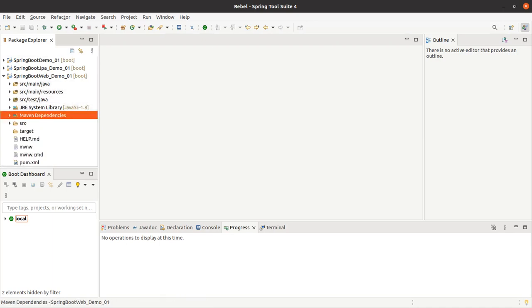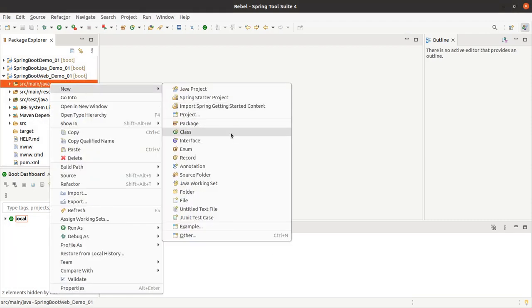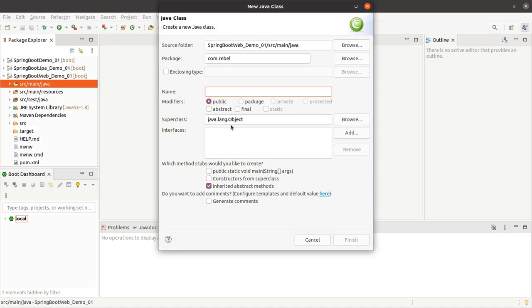Right, now we need to understand what we need to define in this class, in this project, in order to accept the incoming request. Let us define a class here. src main Java, new Java class, which is going to receive incoming requests. That kind of class or classes are known as controllers. What are they called? Controllers.